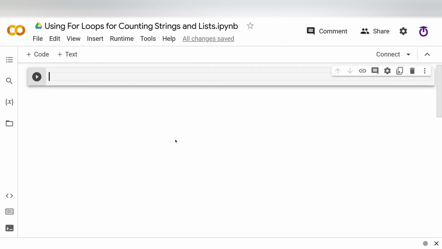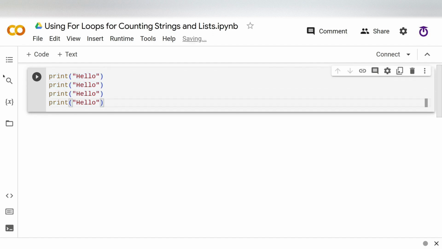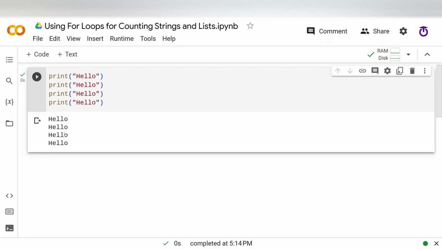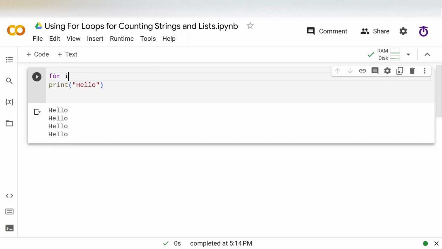So let's get started. I'm just going to print hello a few times on the screen here to begin with. Okay, so here you can see I'm printing hello 4 times on the screen. I've got 4 different lines of code to do that. So if I actually want to repeat that 4 times, rather than having 4 different lines of code, I could put that into a for loop like so.